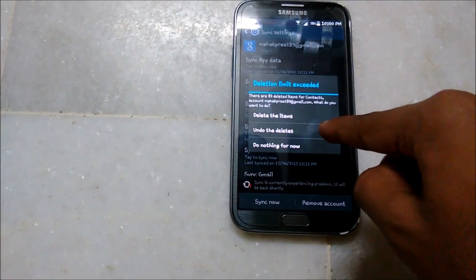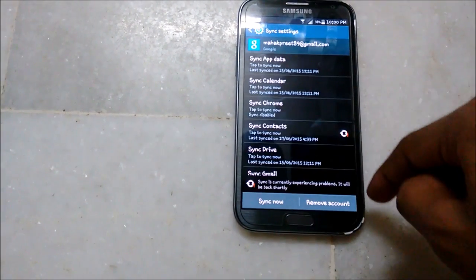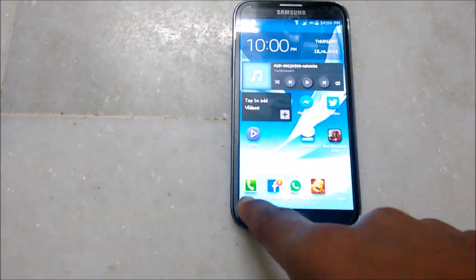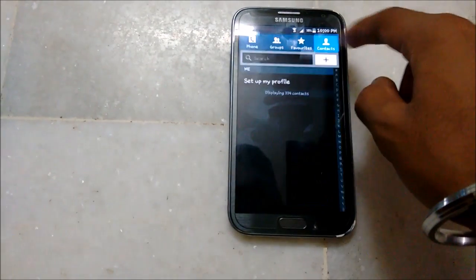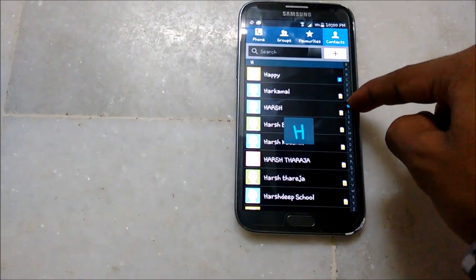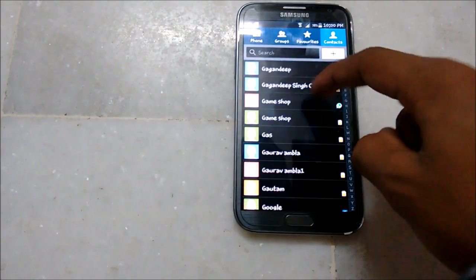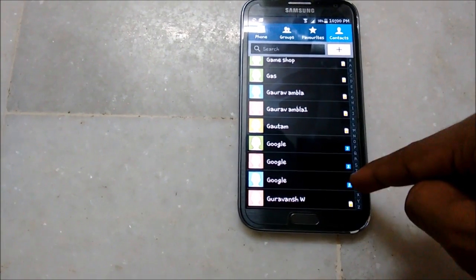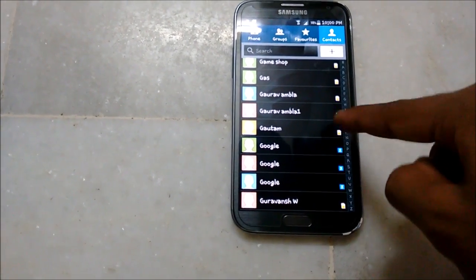Undo the deletes. It has been completed now. Go to contacts. Google. Three contacts now have been restored.